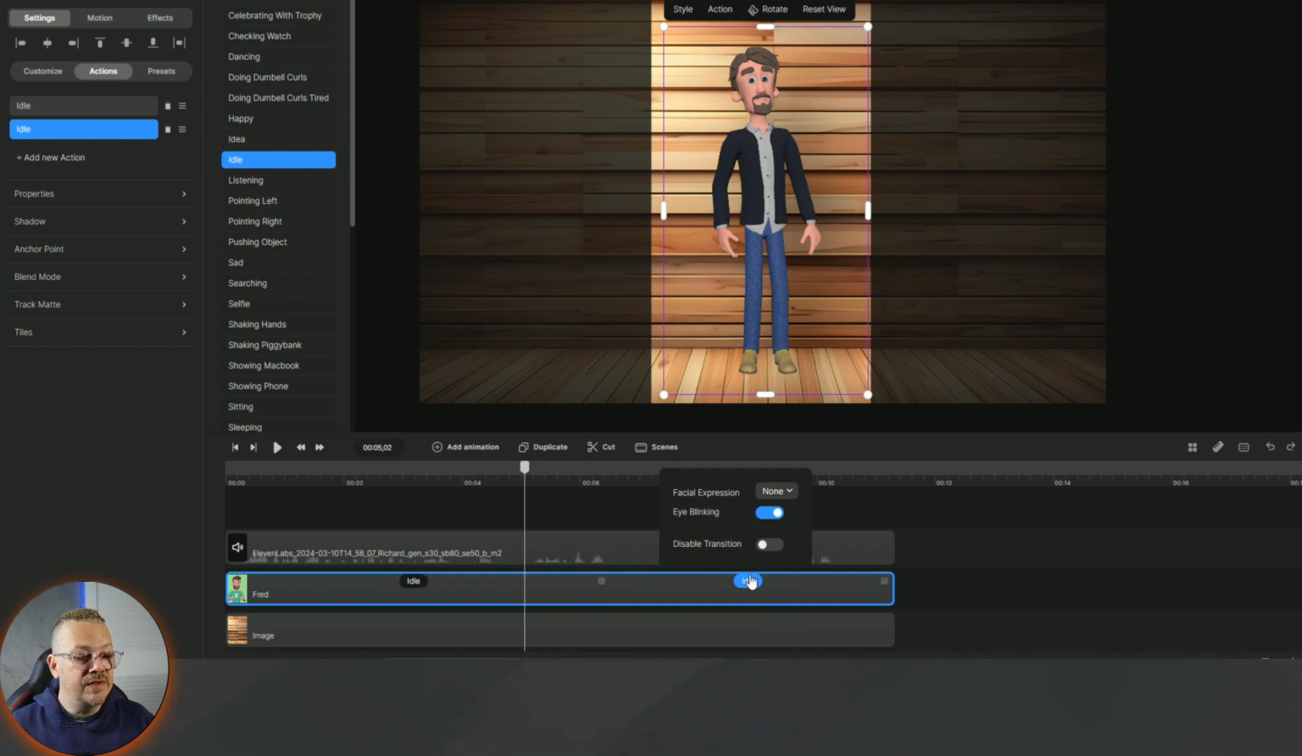You can also on these actions determine whether you want him to be blinking his eyes still, whether you want to disable the transition, because when you go from one action to another, CreateStudio builds in the transition so that if he's going from idle to sitting, he'll actually sit down in a way that makes sense rather than just a cut from standing idle to sitting. In this case, I'm just going from idle to idle, so the transition is nothing. I don't need to worry about that. I do want his eyes to be blinking.